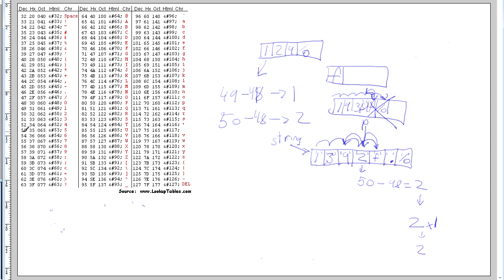So for this one, 9, what is 9? 9 is 57. So we go 57 minus 48 equals 9. Now we go 9 times 10, 90. And we add that to the 2.